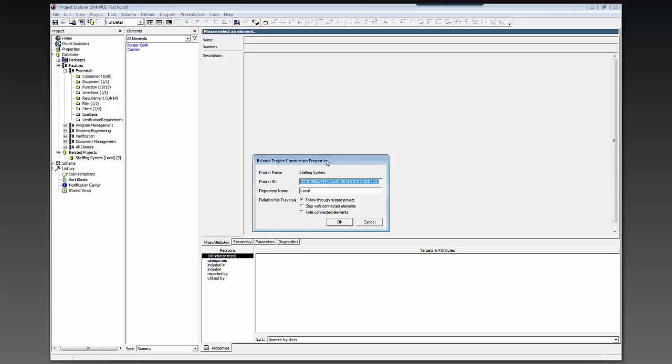Now, relationship traversal governs whether the related project is treated as a white box, allowing seamless traversal, or black box, stopping just beyond the project boundary. When you select Follow Through Related Project, the related project is completely open. Your diagrams, your reports, and whatnot are going to act as if these two projects are one, effectively creating a meta project.